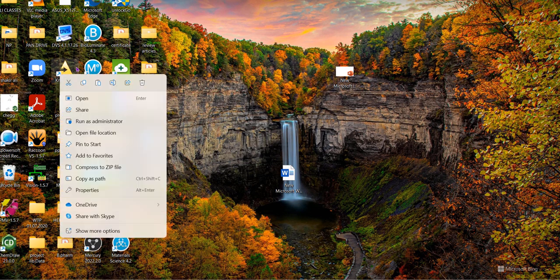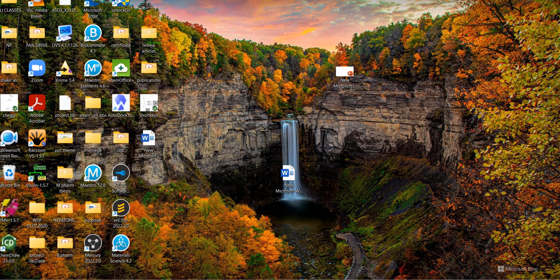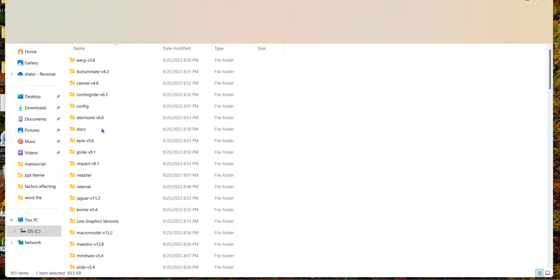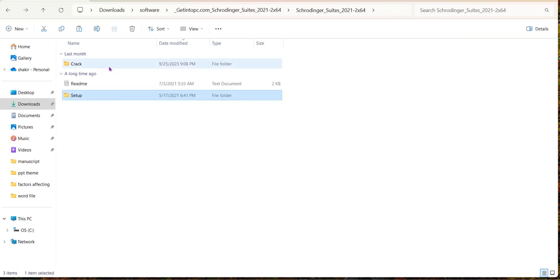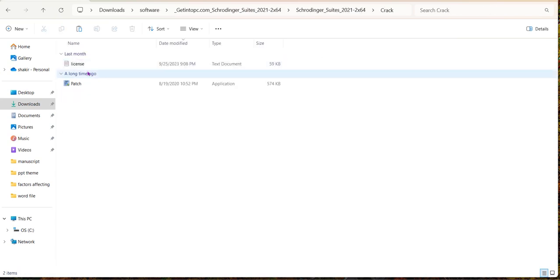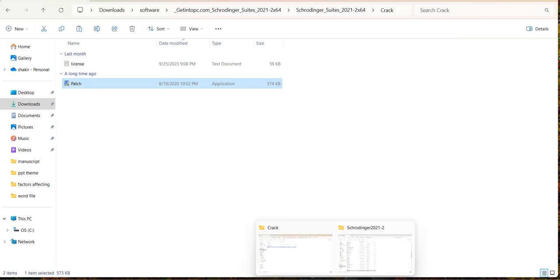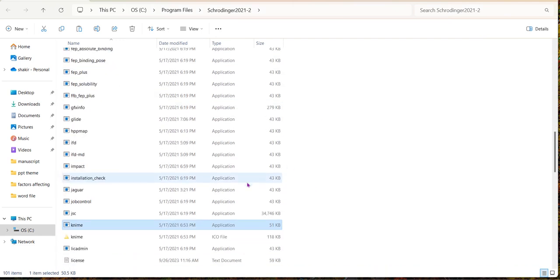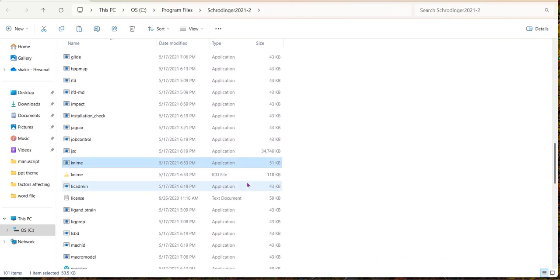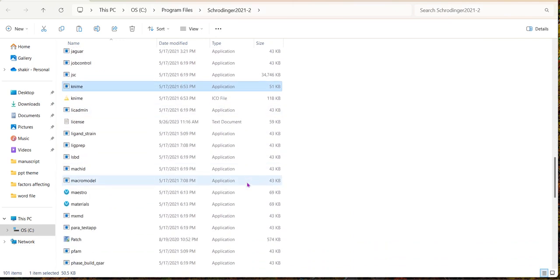Click on Quinoid software, click on open file location and copy the crack. Click on crack and click on the patch. Control C, copy this folder, this file, and go to the Schrodinger and paste here. After paste you will get the crack version of Schrodinger 2021, for lifetime. There is no need of license and anything else.